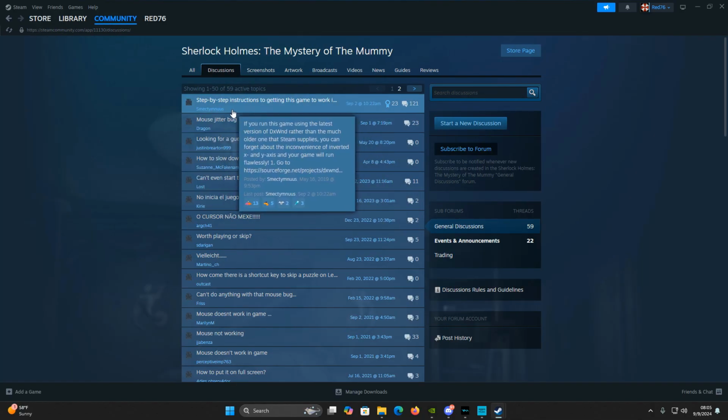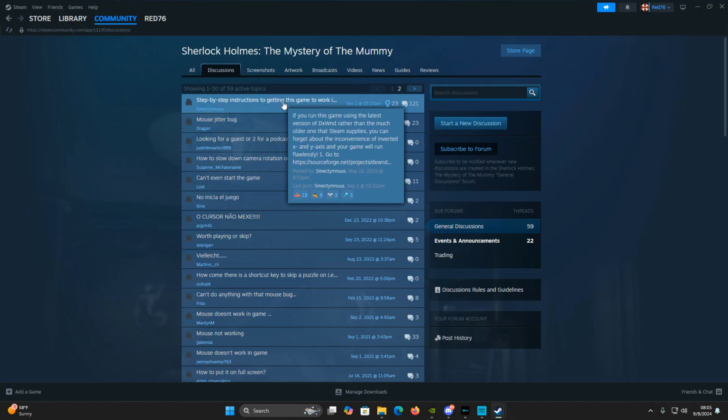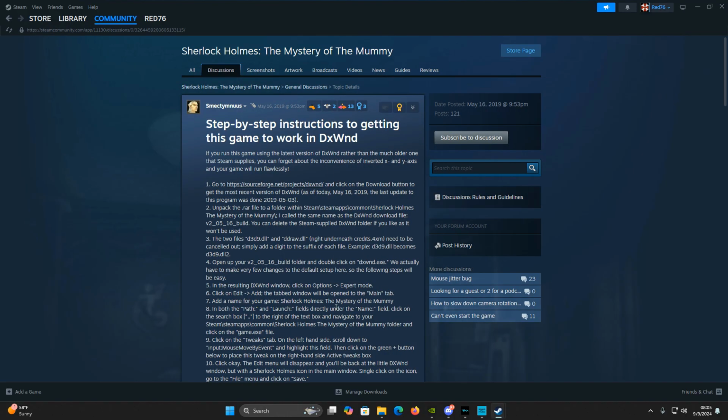On the very top, Smectimnus. I think that's how you pronounce it. I apologize if I'm mispronouncing the name. For me, it's the very first one, step-by-step instructions. Click on that. Don't worry about reading all this. I've already done all that. I'm just going to walk you through the steps, make it fast, okay? Shout out to Smectimnus about this, though.